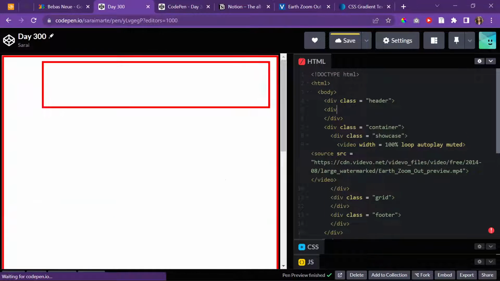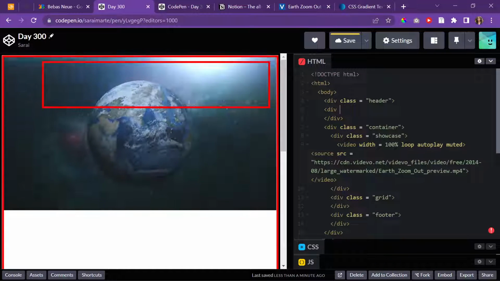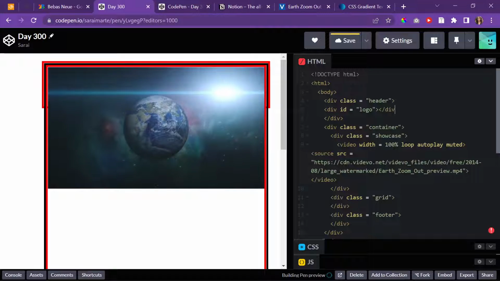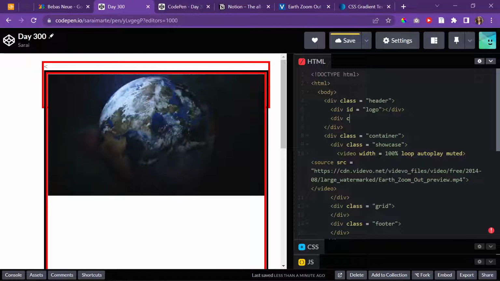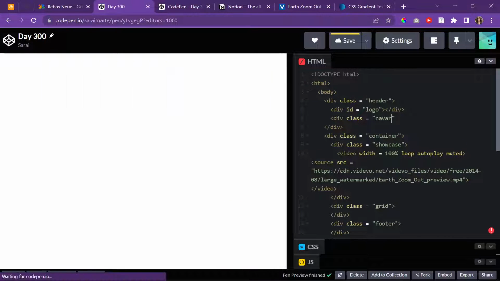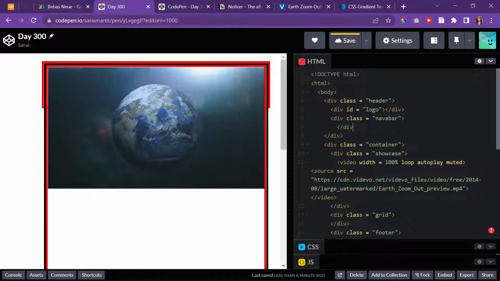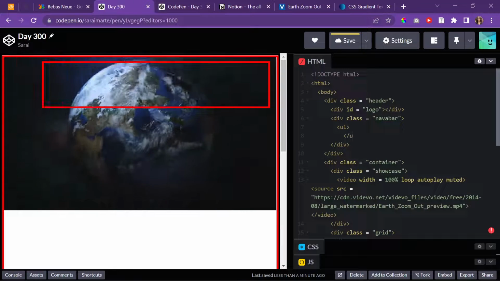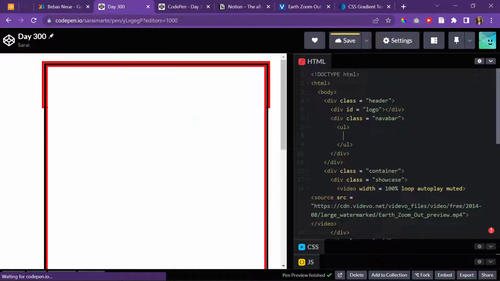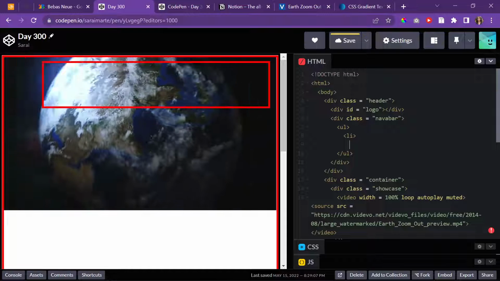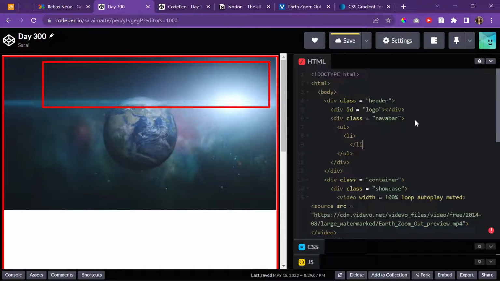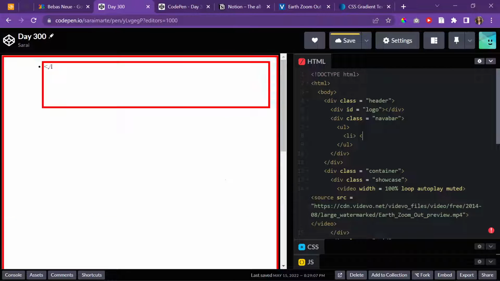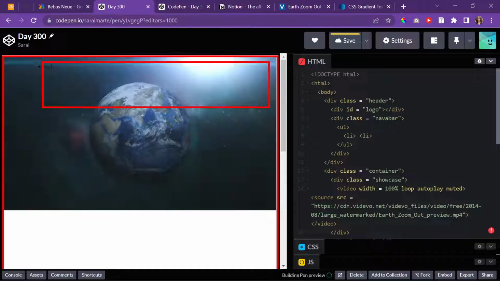So in the header, we're gonna have two things. We're gonna have the logo. Oops. I'm gonna give it an ID called logo. And I'm also gonna have a nav bar, so like a navigation bar. And in the navigation bar, there's an unordered list. And in the unordered list, there's a list item. I don't like having the list items like that. I like having them in line. Never mind, we'll see later.